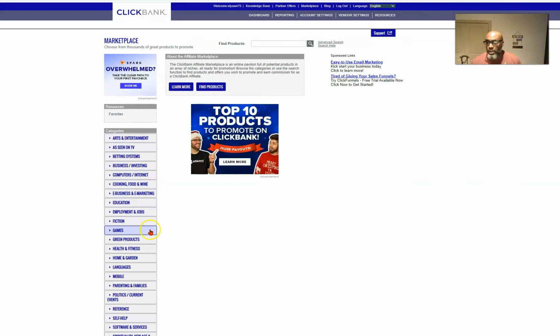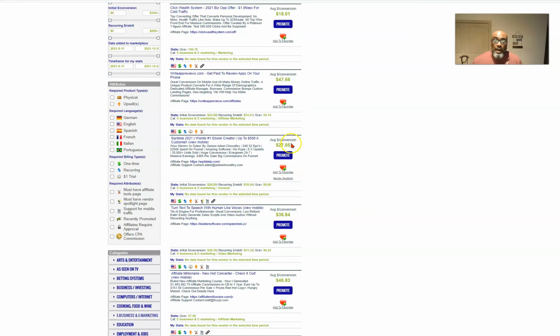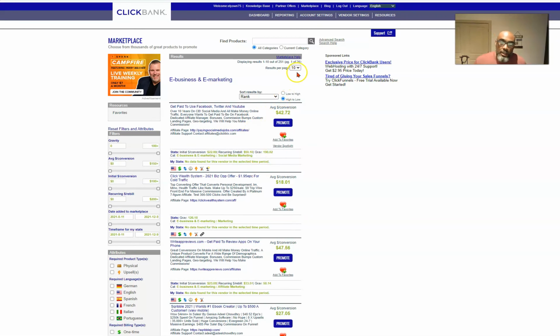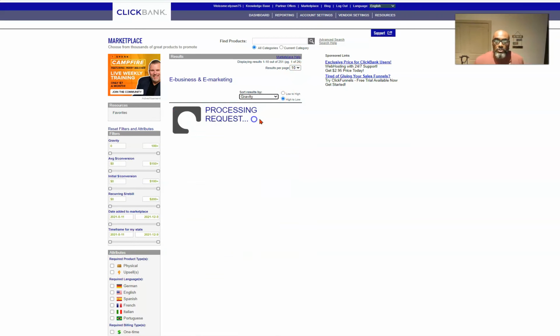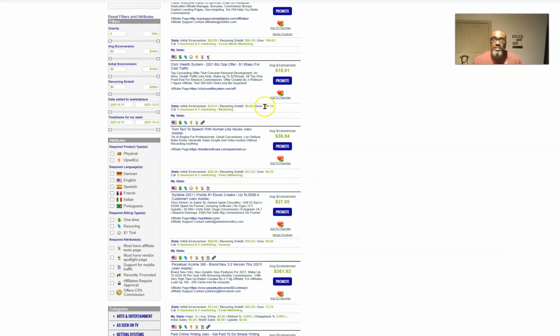Typically, you can pick any product you want. I personally stay in the e-business and marketing section, and here you can pick any of these opportunities. I would try to get a high gravity, higher than 50. I'll search by gravity, and it brings up these offers. This one has 190, which means a lot of people are promoting it and making sales. And as you can see, this has a rebill, so you can get recurring income off of that. So I stick with the high gravity.